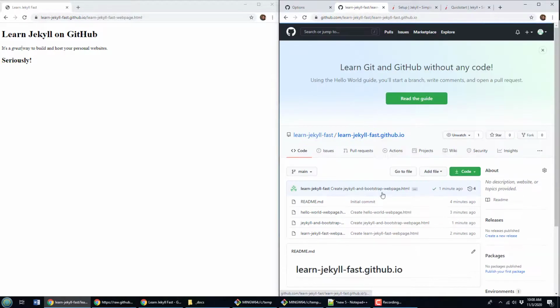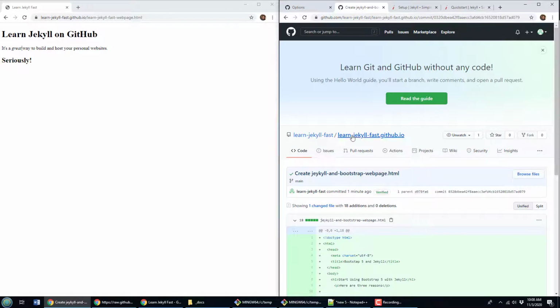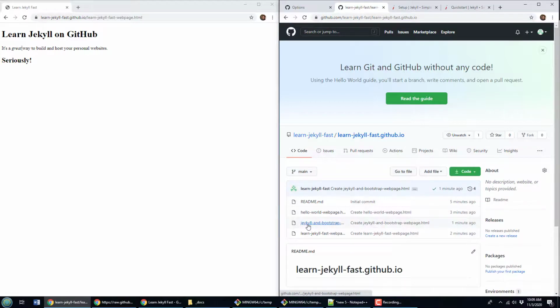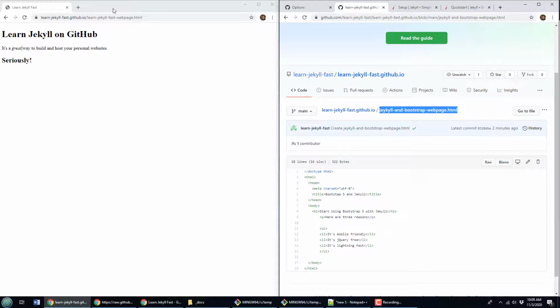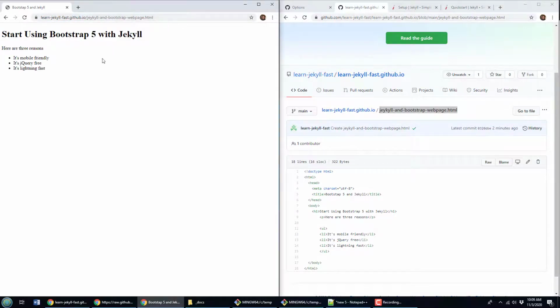And then maybe even bring up this last one, Learn Jekyll with Bootstrap. That was our most complicated one. That one used a list there. Let's bring that up. And there you go. You can see how this unordered list gets all of the different items in there. And so there you go.